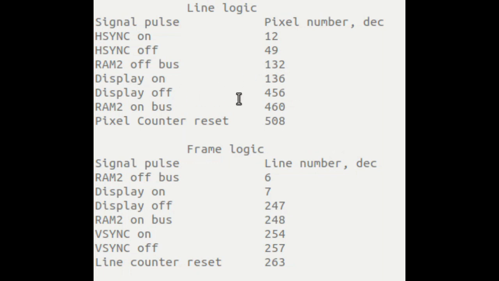And here at count 456, so after 320 counts, that's 320 dots, this stops the load byte signal, and then a few counts later takes the RAM and reconnects it to the system bus. Then at count 508, the counter is reset back to 0. This gives the proper timing for the entire line for composite display. Then the pixel counter reset is fed as the clock pulse into the frame logic, which counts lines going down the screen.